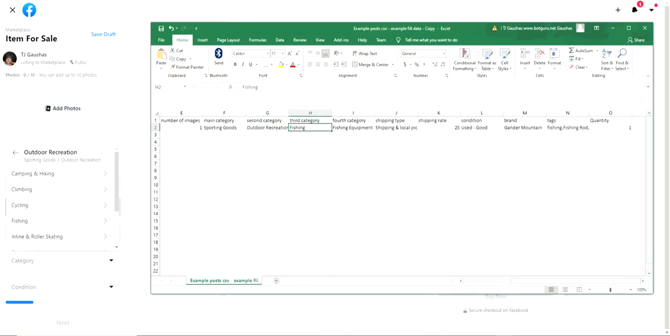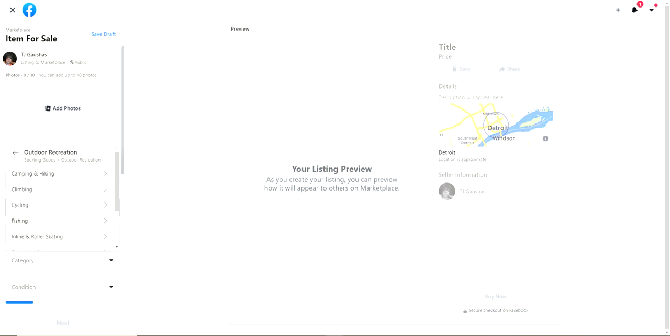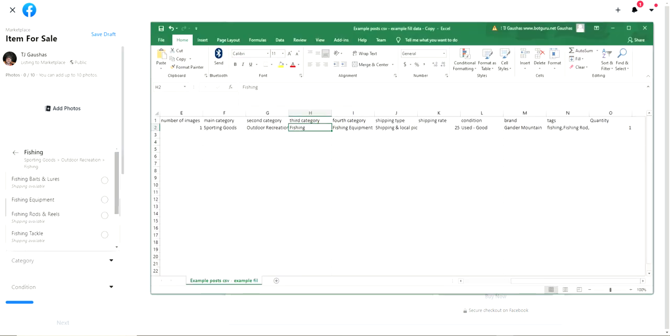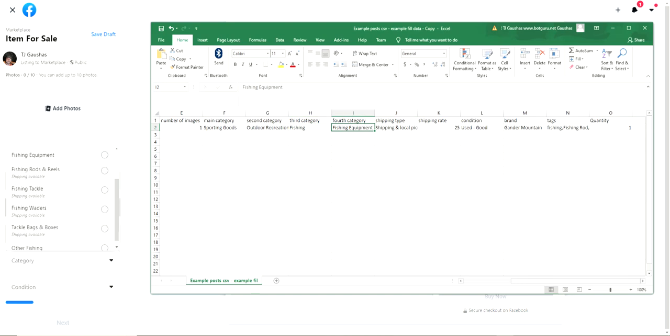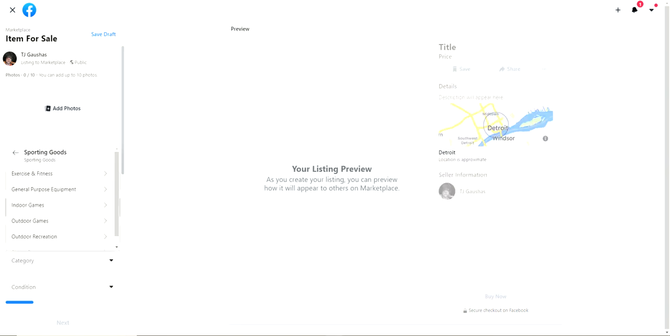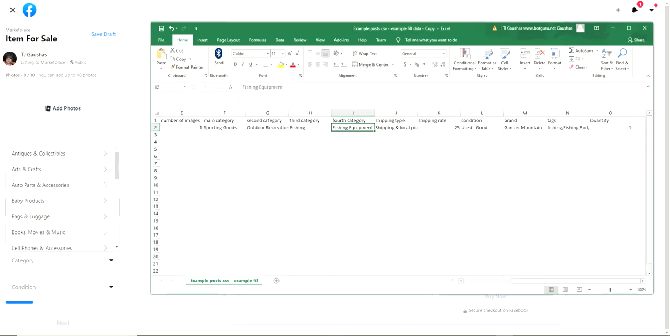Same thing for your third category. I'm going to end up using fishing. And if there's a fourth item here, you're going to want to fill that in. And I used fishing equipment right here. Some of them may not have a third or fourth category. Some of them might not have a second, third, or fourth category. However many categories down it has you selecting, you should be filling in within your template. If it does not have a fourth category, just simply remove it.